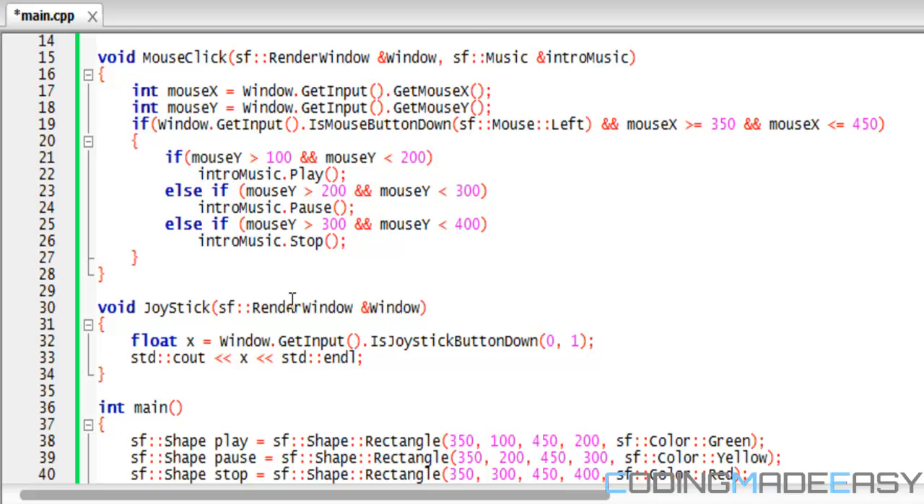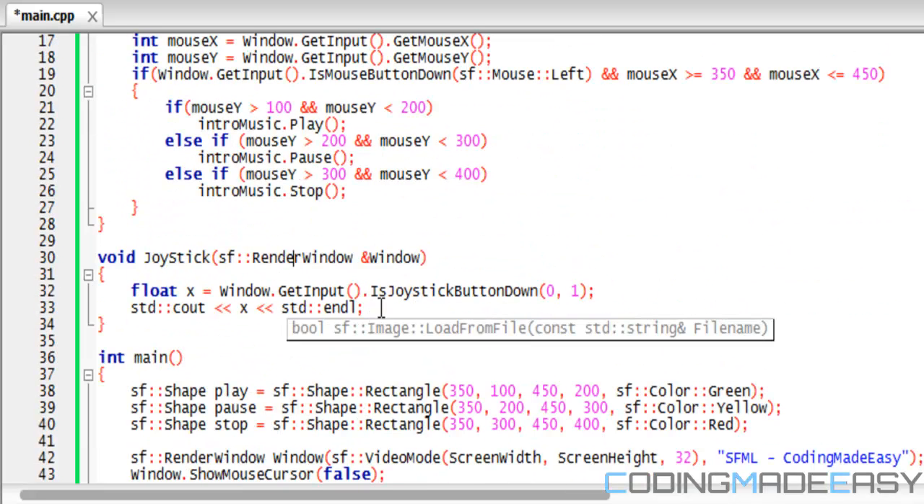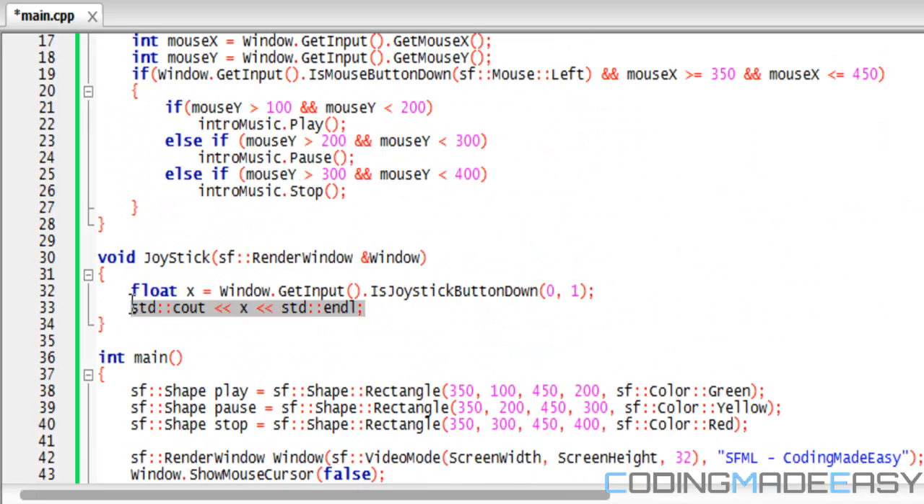Let me just run this program, and with our console window, we're going to be able to see if the button is pressed or not. So let me run this and let me get my controller.